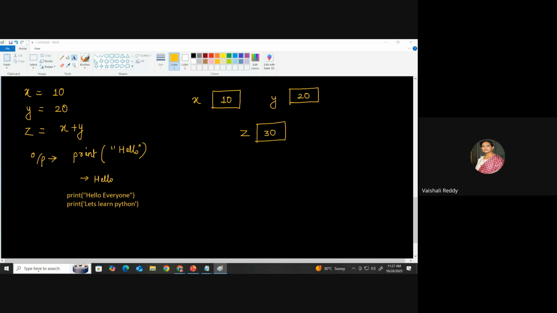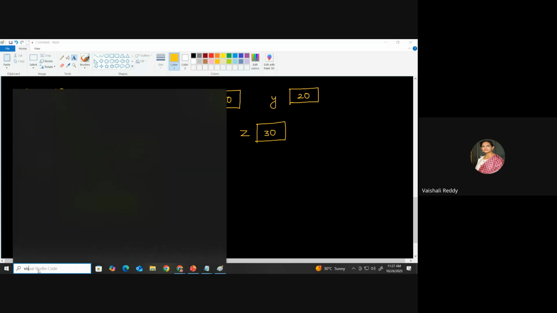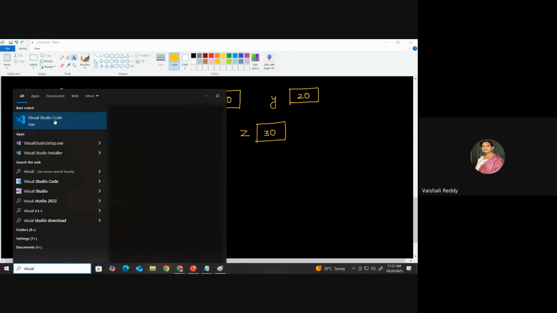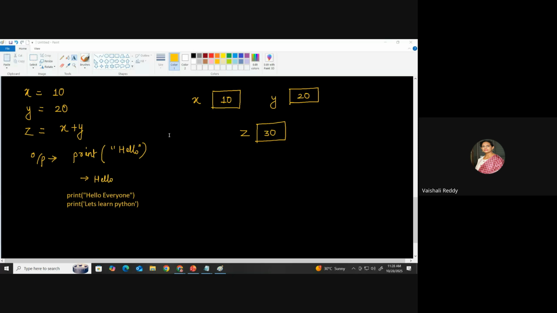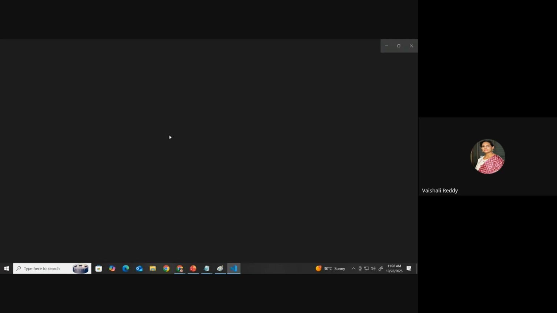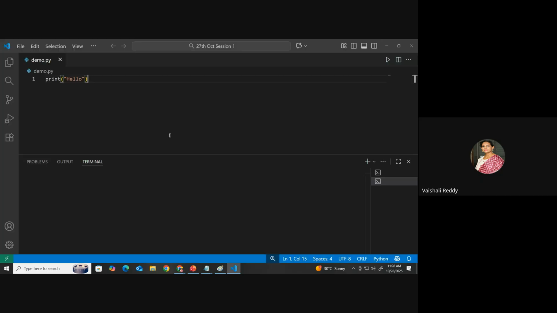Okay, so now I will switch to Visual Studio Code, wherein we can type the code and we can see the output. Yesterday we had covered the installation part, right? How to install Visual Studio Code. Is everyone done with the installation procedure? Can you please show me your thumbs up, everyone? Okay, awesome. So yesterday we had executed this code, that is print hello.